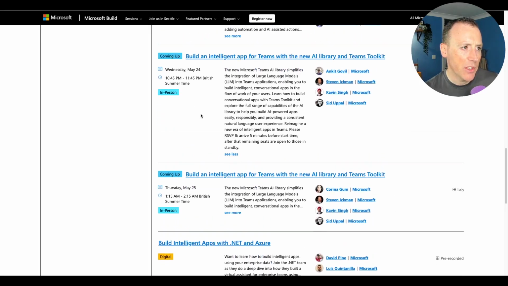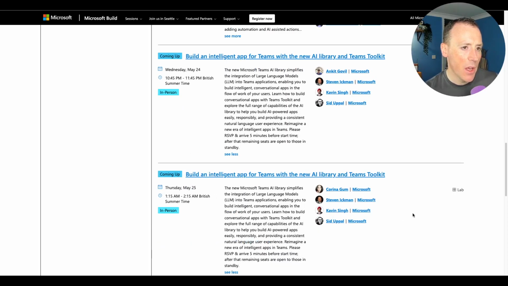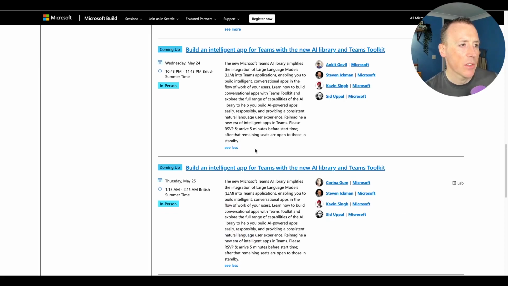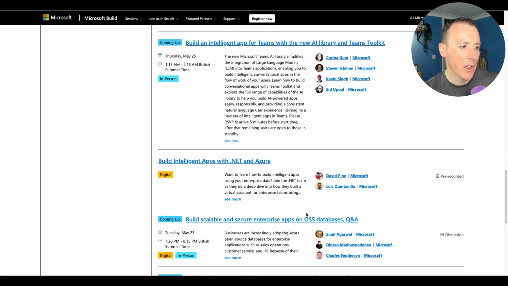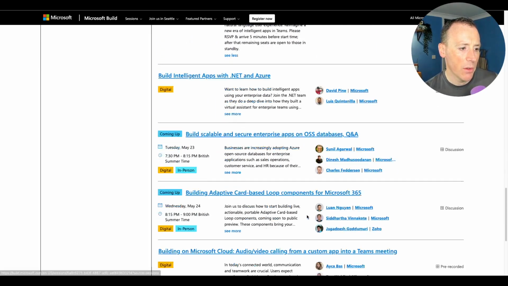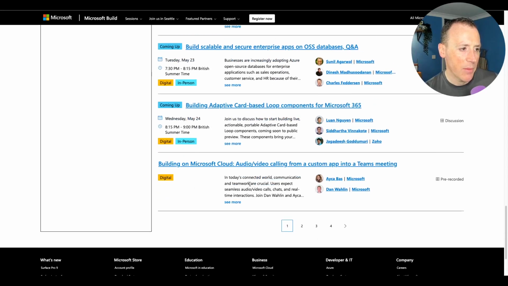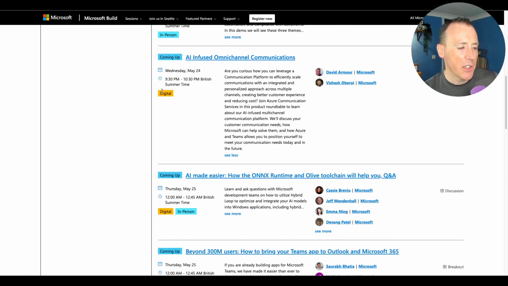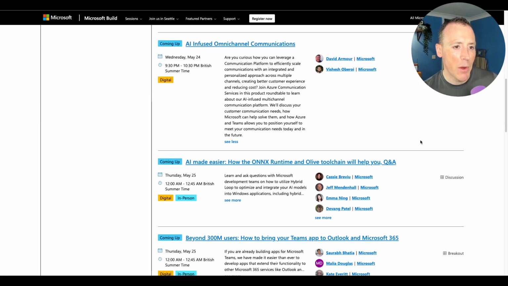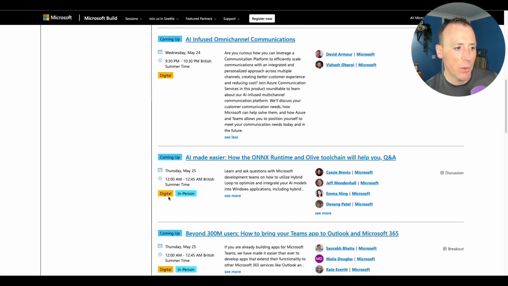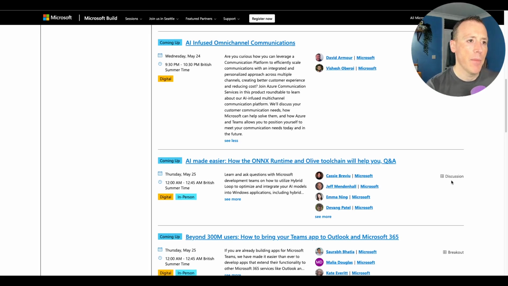Yeah. And you can see some of these look the same. These are labs, that's why. So these are going to be in-person labs. So you can segment and you can filter. The digital ones are digital only, so if you're attending remotely, it doesn't matter. You can watch these. These ones are digital or in person. You can do both. So lots going on there.